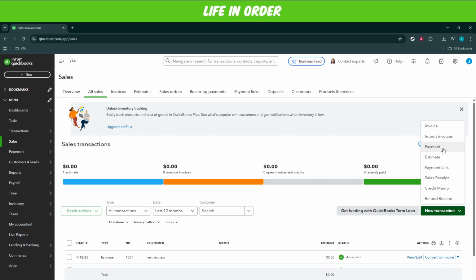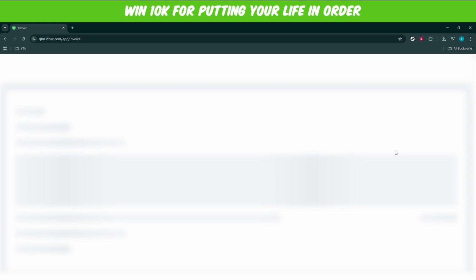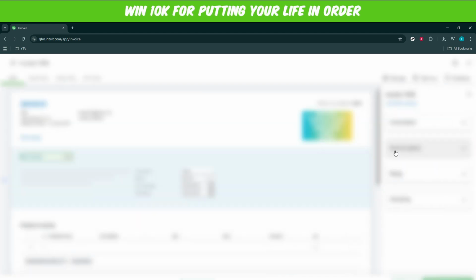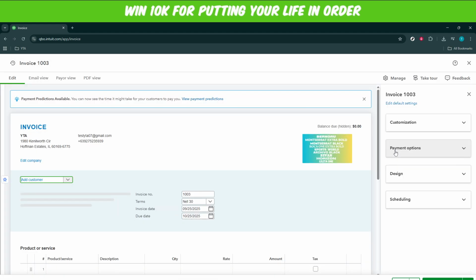Now, for the main part of this tutorial, locate and click on Import Invoices from the list of options that appeared. This is where you will bring in your external invoices into QuickBooks. Importing invoices allows you to streamline your workflow by avoiding manual data entry. Instead, you populate your QuickBooks account with invoices you've already created elsewhere, saving time and reducing potential errors.